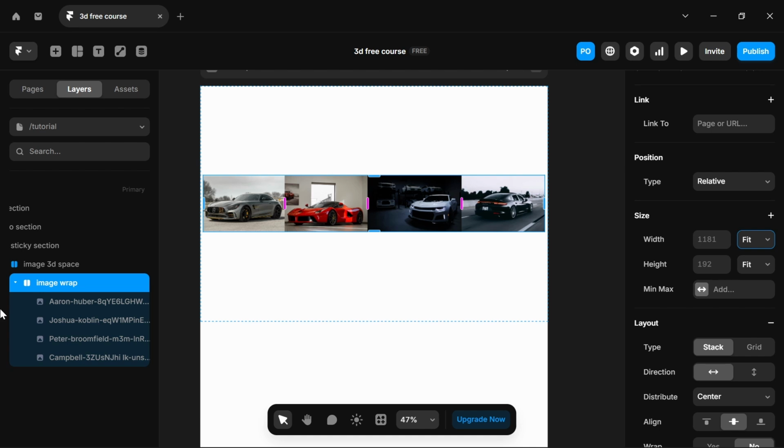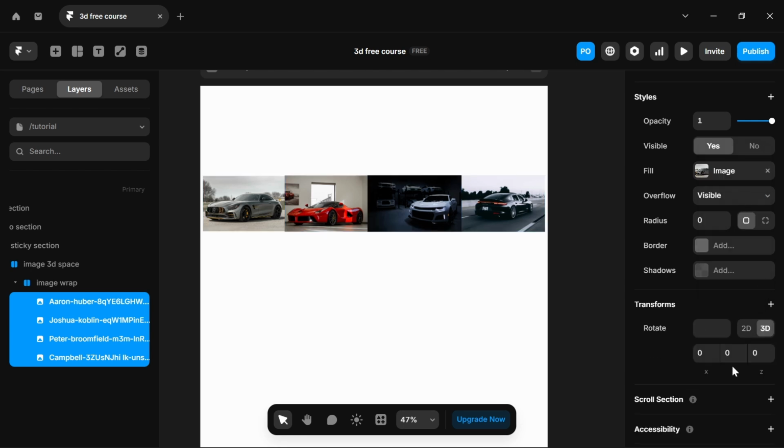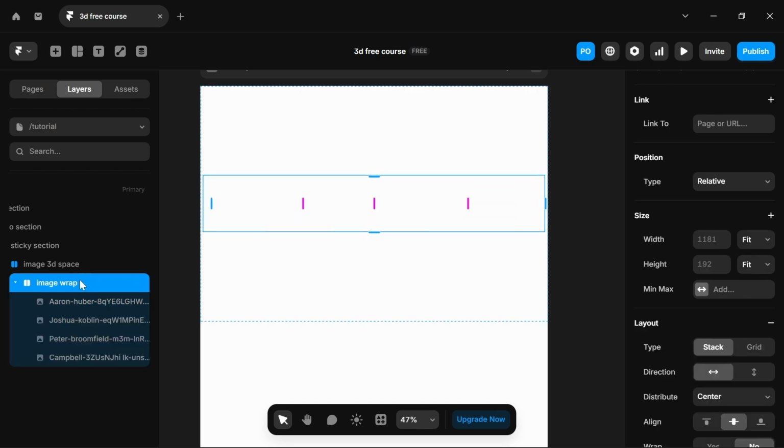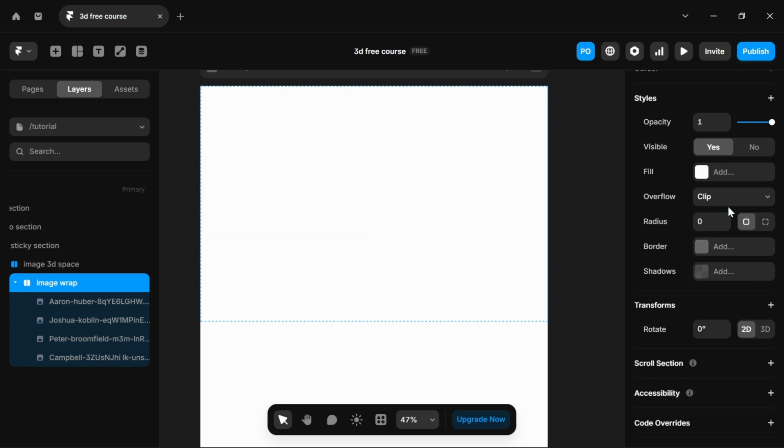The next thing to do right here is to apply 3D to the images, just like I showed you a while ago before we started adding all these images. So I'm going to select all the images inside of the image wrap, go over to the transform, and choose rotate 3D, and let's just put this to 90 degrees. I'll also do the same for the image wrap. Go over to the transform, add a rotate 3D, rotate it to the same 90 degrees and hit enter.